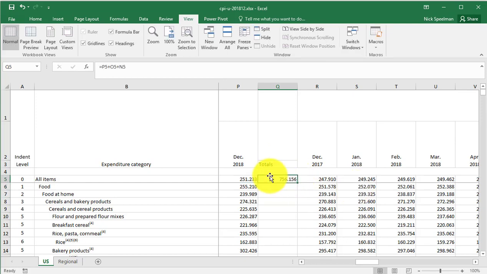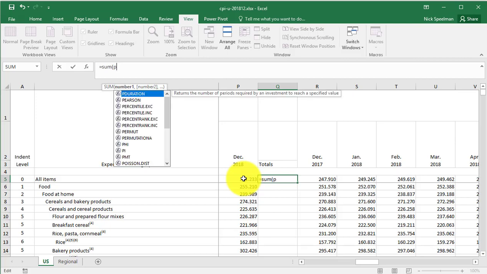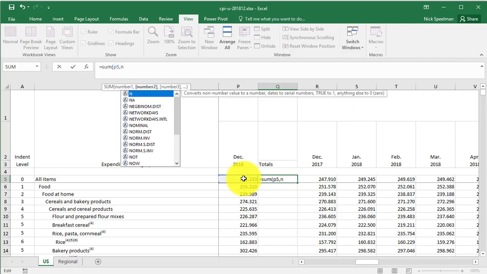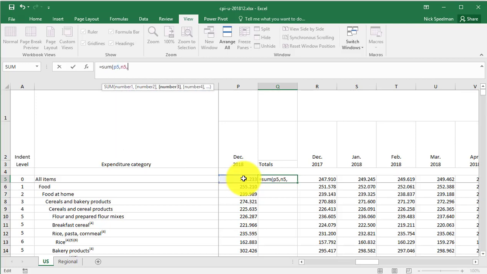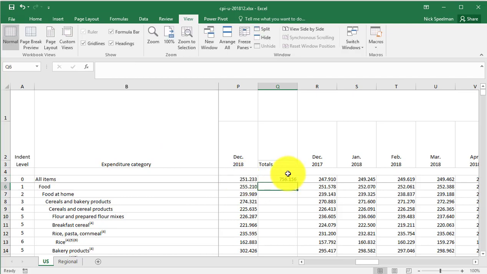There's a much quicker way to do that, which is just equal sum. Tell it I want to do a sum, and then I just open parentheses. And again, I could do it like this. I could do P5 plus N5 plus O5. And that saves me a little bit of typing. Or I can do it the even faster way.